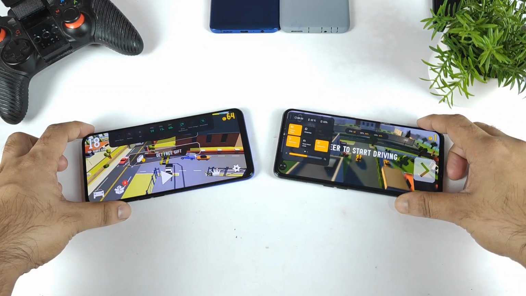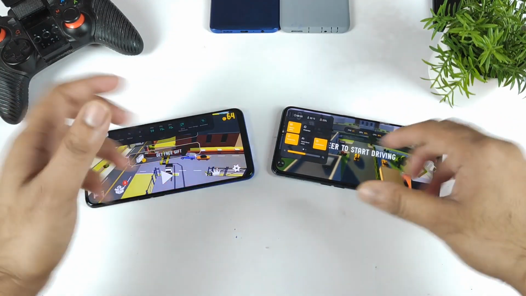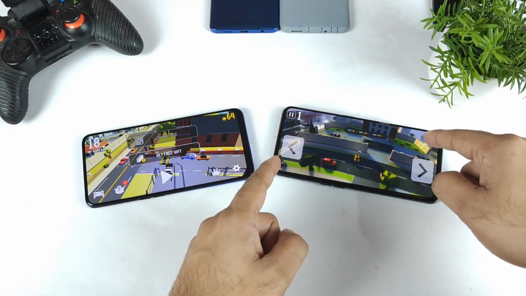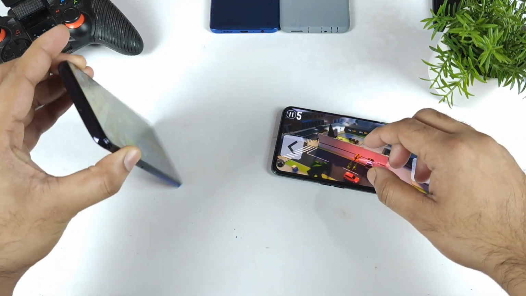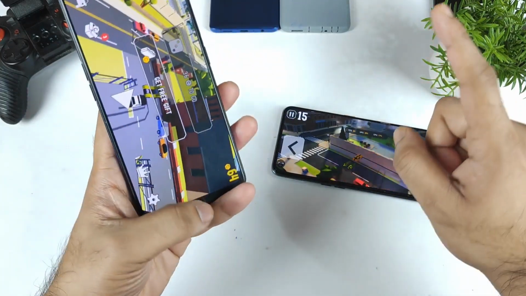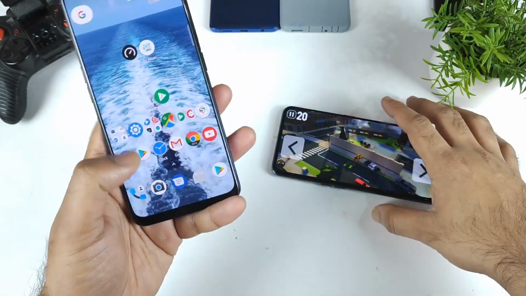In this one I'm going to compare the game space features and interface between Realme UI 1.0 versus Realme UI 3.0 from the Realme X and Max device. Right now I have this Realme X device which has Realme UI 1.0 installed. Let me show you exactly.